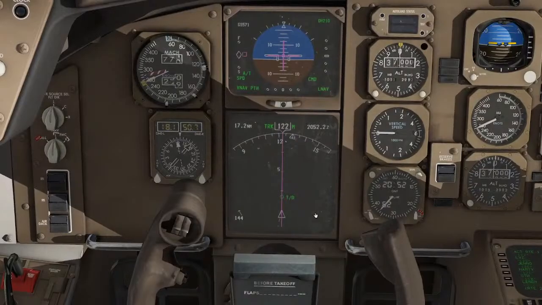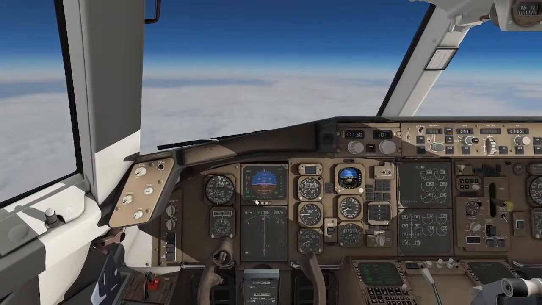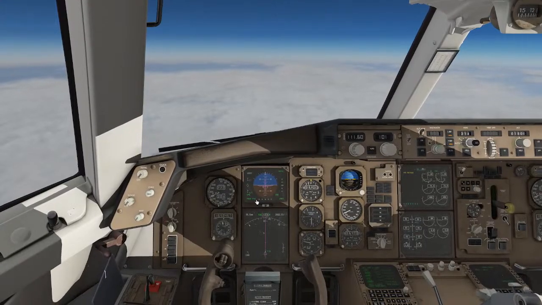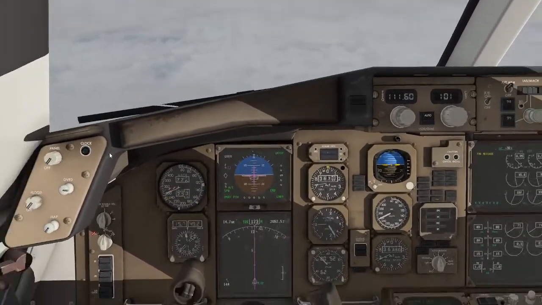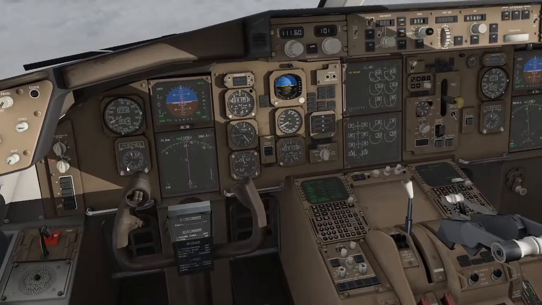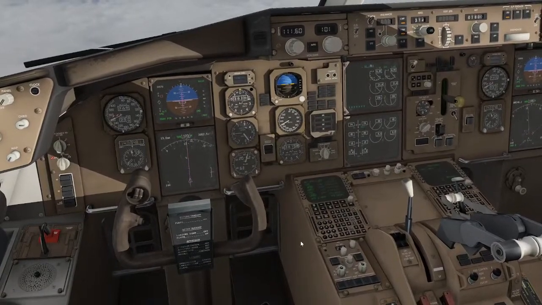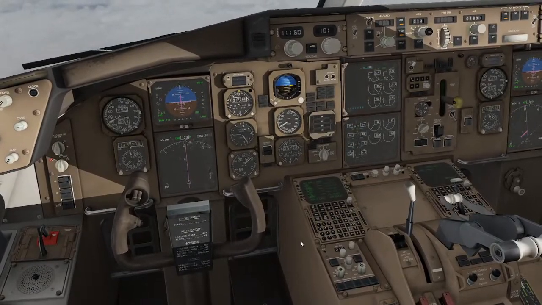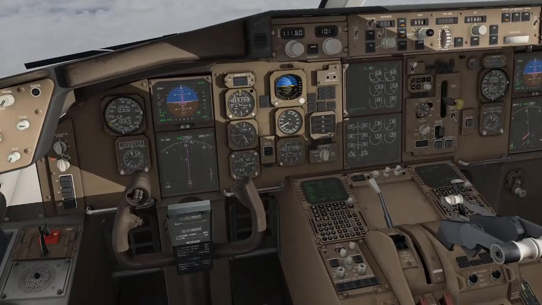Alright, top of descent is coming up. There we go. We're going to start pitching down and start descending to flight level, well, 18. Yeah, there we see our speed mark there. I'm going to bring back my speed brakes. Alright, bring them back a little bit more. There we go. That should do it.